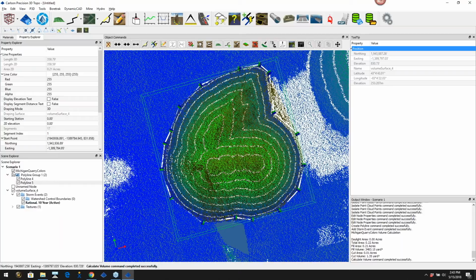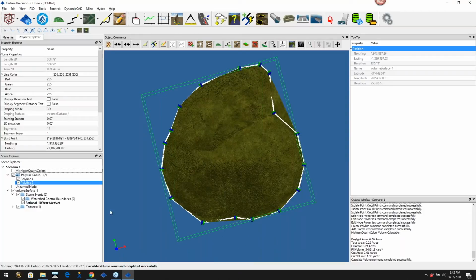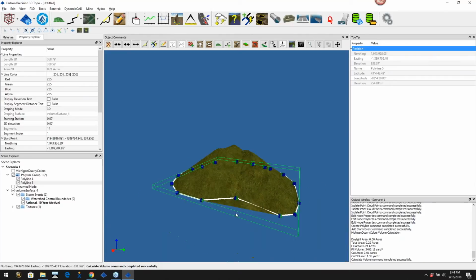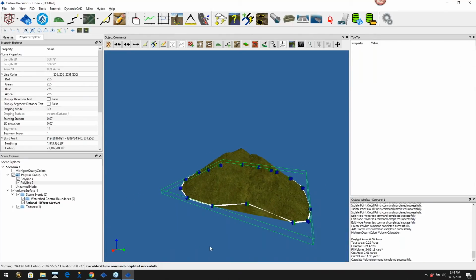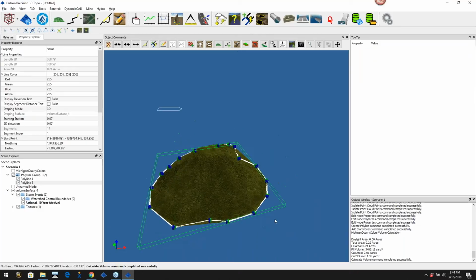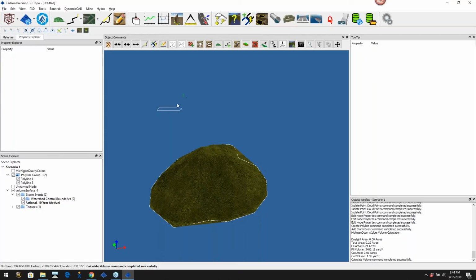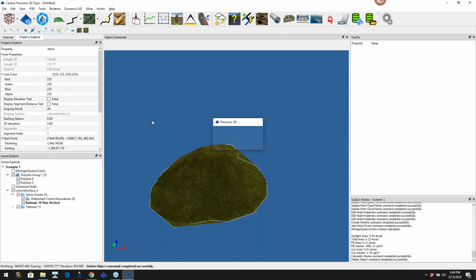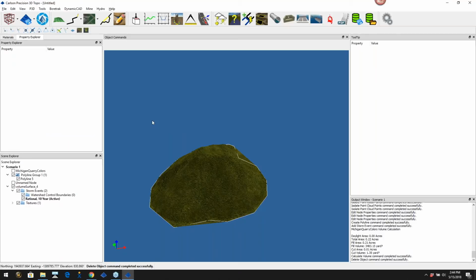I could turn off my point cloud and I can actually see the surface model of that as well, which is good for reporting as well. There's that little polyline from getting rid of the truck a minute ago. If I right click and just drag like you would in CAD, you can hit the delete key and get rid of that stuff if you want to.